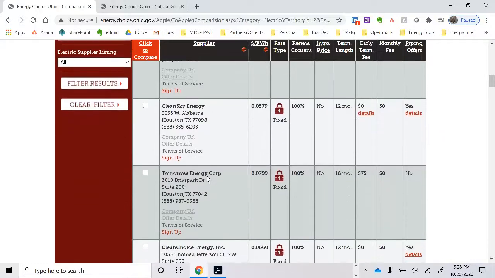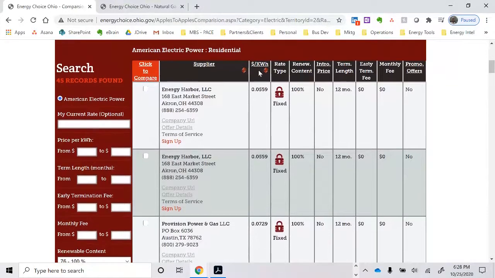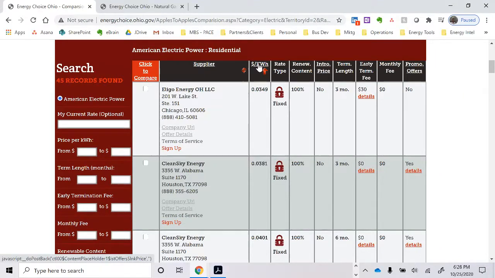That's still going to give us a pretty lengthy list, but we can sort it down to the lowest cost option. We see Eligio Energy OH LLC at a little over 3.5 cents, 100% renewable content, only a 3-month contract, but it's got some fees here. So we're not quite comfortable with that.